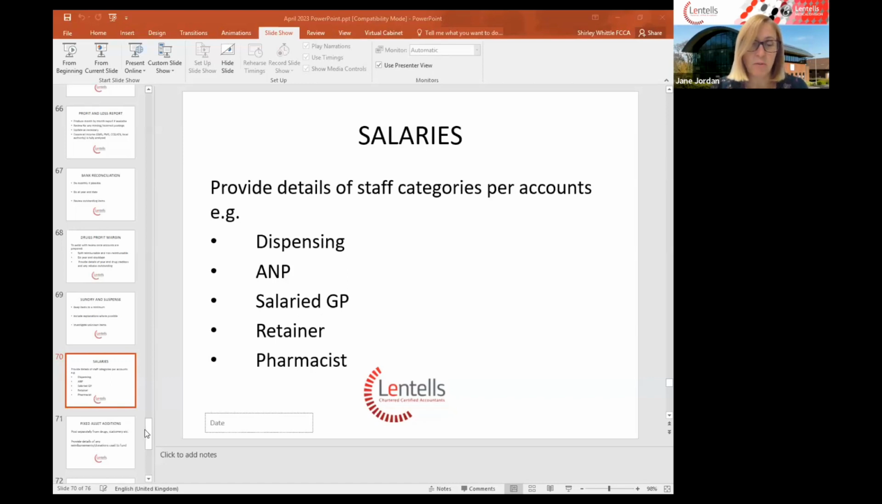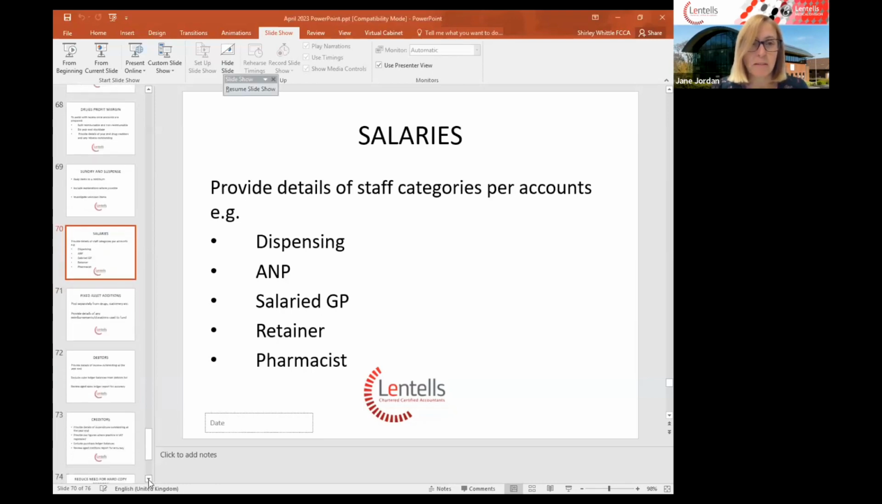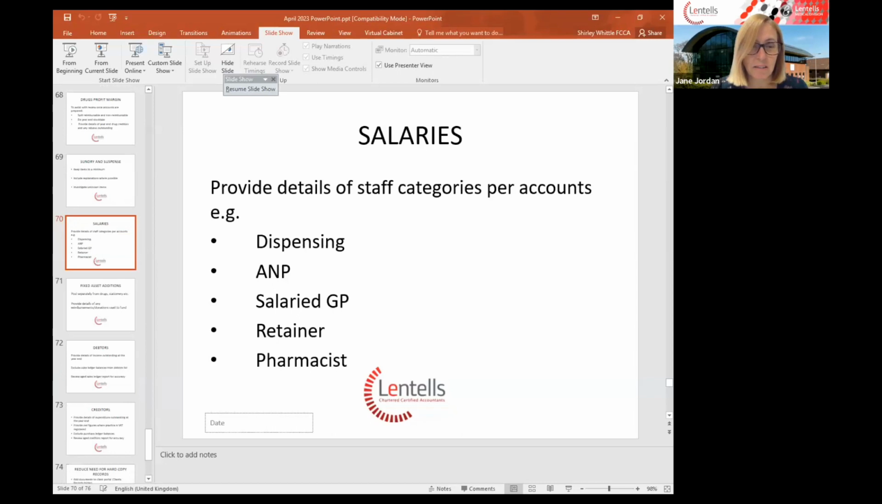But also we notice on some practices' payroll reports, they do have the staff split between different categories, which is helpful, but only if you keep those categories up to date. And we know that staff sometimes move between categories. So if you do have categories within your payroll departments on your payroll reports, please make sure that they are updated.